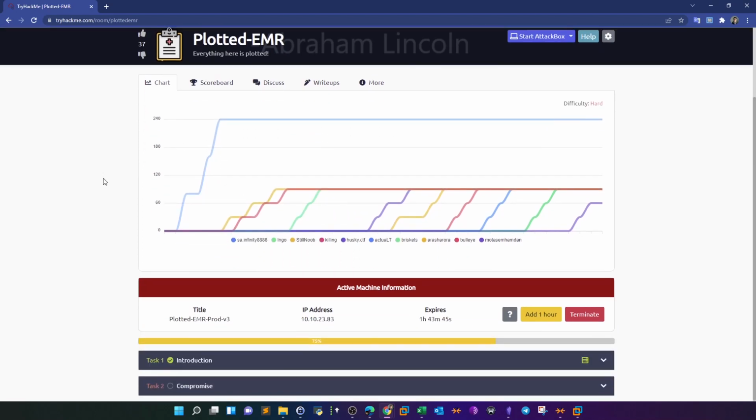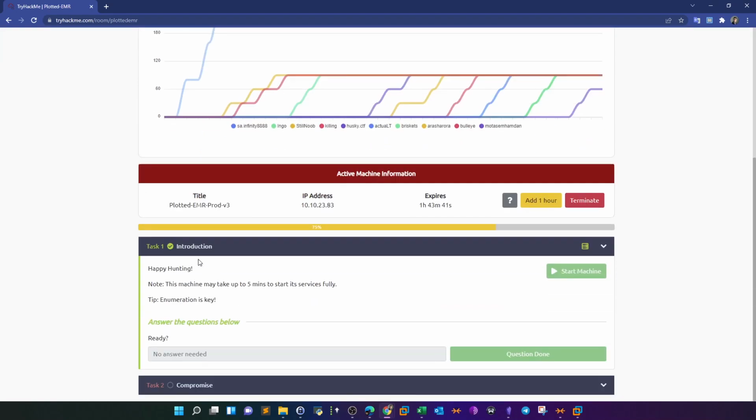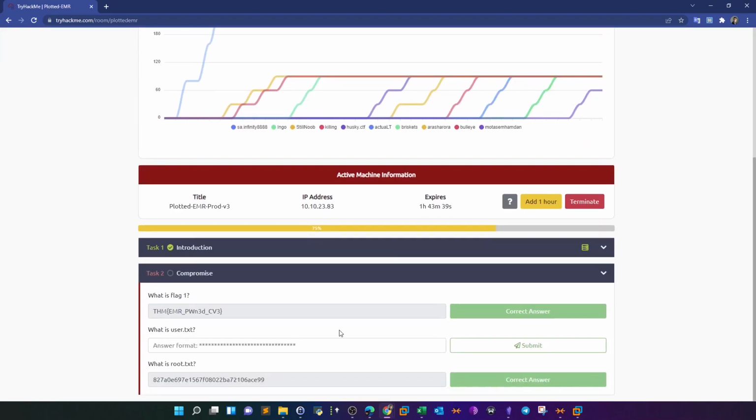Everything is plotted, and in this machine we're given an introduction and then the compromise section. We're required to find 3 flags: user, root, and 1 flag that you will find in the web server directory. As you can see, I forgot to provide the user flag. I will provide it now while doing the challenge.